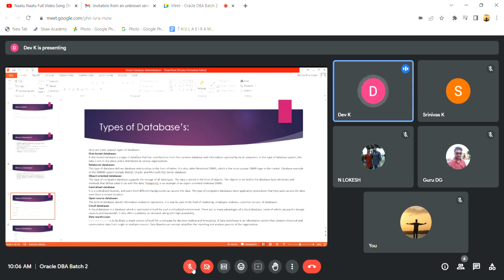Either the person from Bangalore can access the database of Hyderabad's information, and also the Hyderabad person can access the database of Bangalore and see the data. This is called a distributed database. That means the data is distributed. Clear, right?